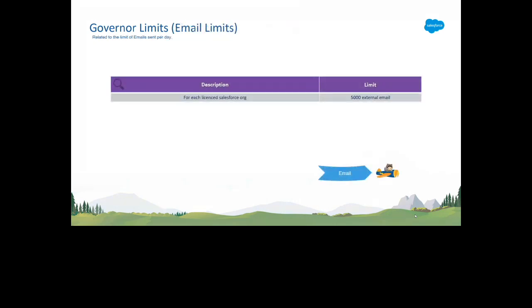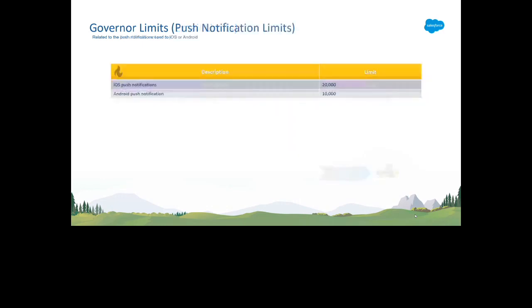If we move to the email limits, this is across all the licenses in Salesforce. Across all the licenses, 5,000 external emails are allowed in a single org. Now, the push notification limits are for both iOS and Android. For iOS push notifications, 20,000 is the limit. You can send 20,000 push notifications on iOS, and for Android the push notification limit is 10,000.